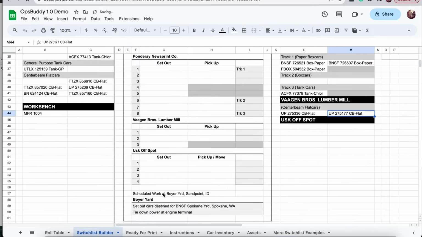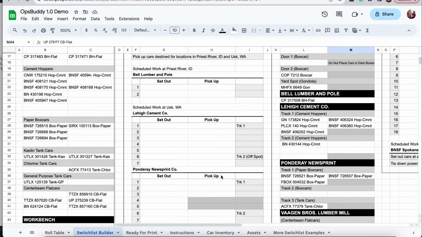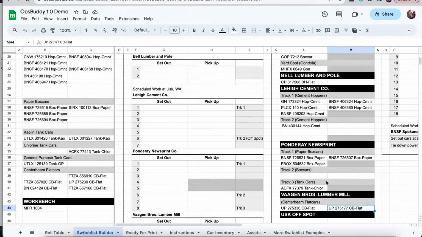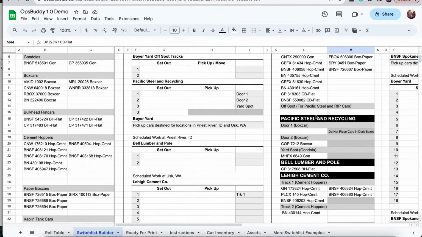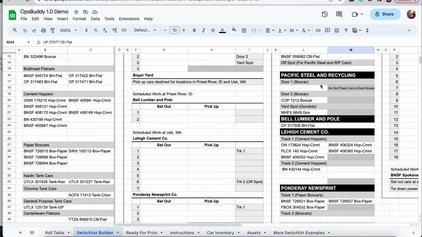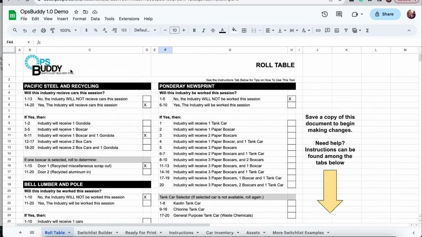All right. Now, if I take a look at my switch list, it is clean and clear, and all the cars are in their proper locations. Cars that are currently in staging are on my staging tracks. Cars that are currently in specific locations on the layout are in the specific locations there. And I'm ready to take everything that I applied on the previous table and apply them to my switch list here. So let's take a look.